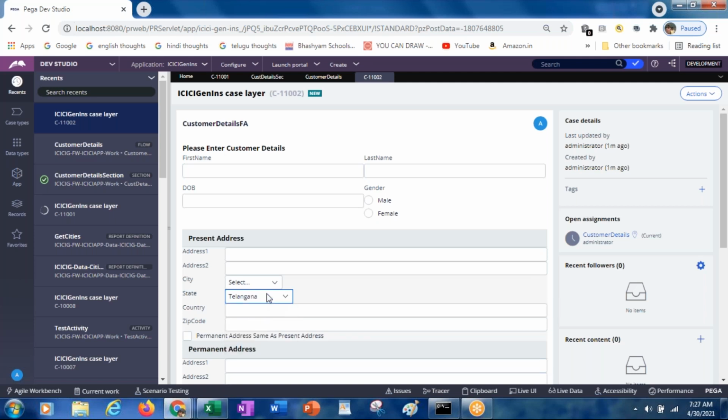But is it changing? Yes, Hyderabad and Secunderabad, as we have selected Telangana. And in case you select Andhra Pradesh, then Tirupati and Vizag. So like this, it will be populating the values.